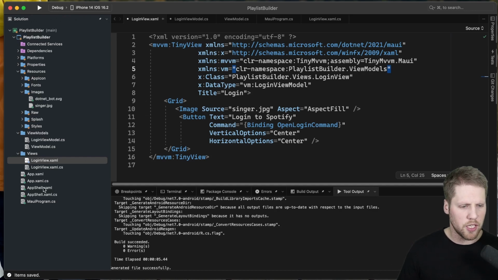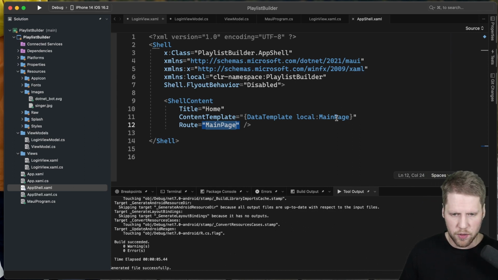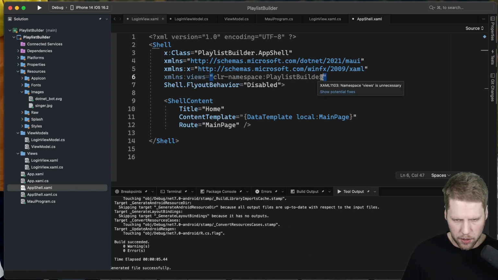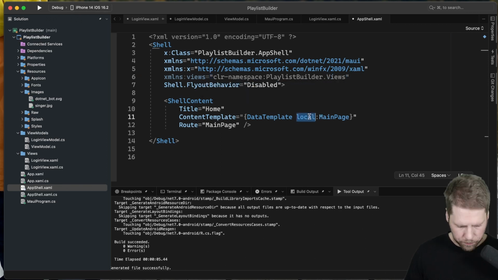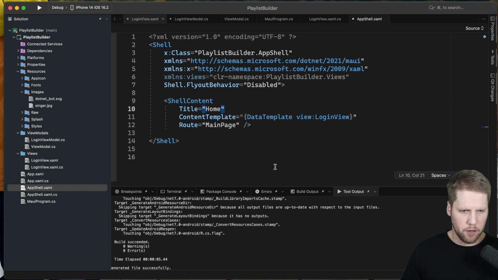But to do that, we need to go to the shell and update that, because here we have a main page and we removed main page. So let's change that. So local is the namespace of the root of the project. So we need to change that. So we can call it views instead, and PlaylistBuilder.Views, and Views.LoginView should be our first view that is loaded, and we should not have home as title. Let's say login instead. Login, and route should be login page. Okay, let's see if we can run this, or if we have some other errors that we need to handle first. So we can try to run it on iPhone 14.